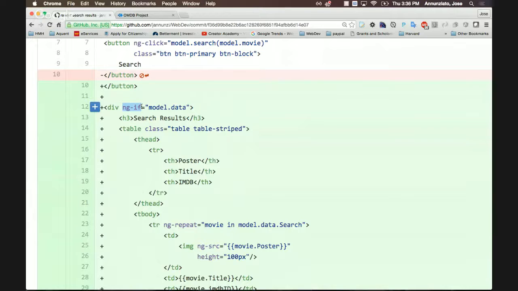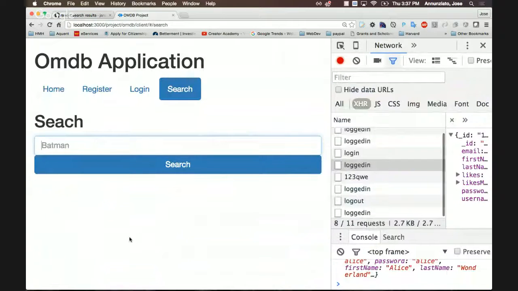What this says is that this div will only exist if model.data is truthy, meaning that model.data is not empty, it's not undefined, it's not null, it's not false. It actually has data. We could have used ng-show instead, which implements this too. Notice that down below, I don't see the search results.